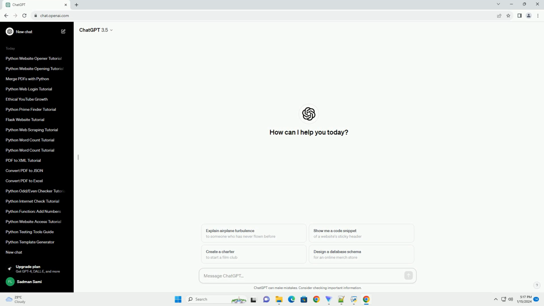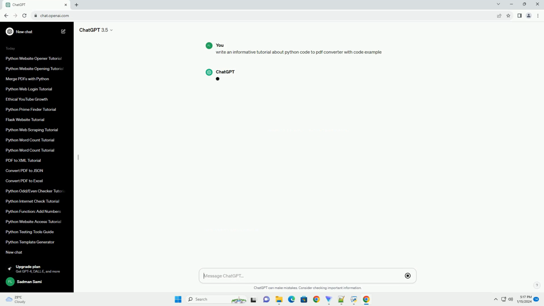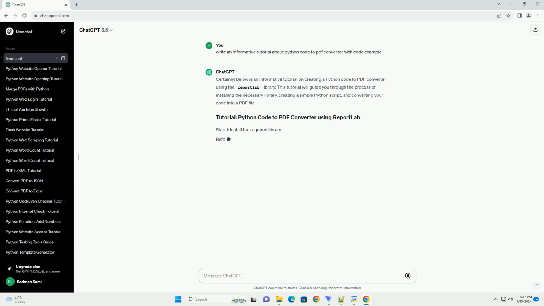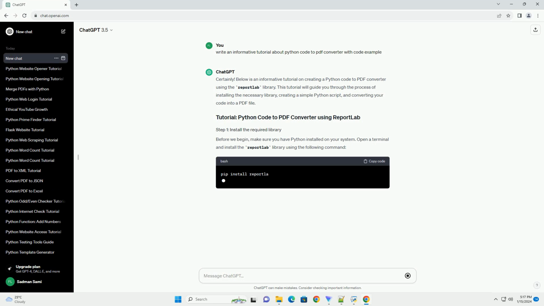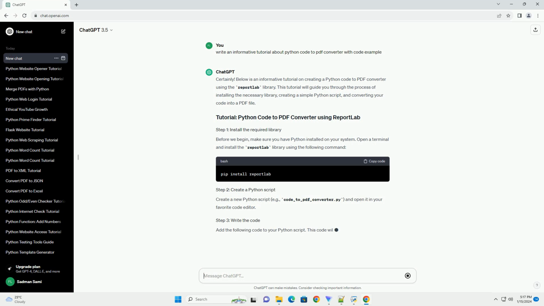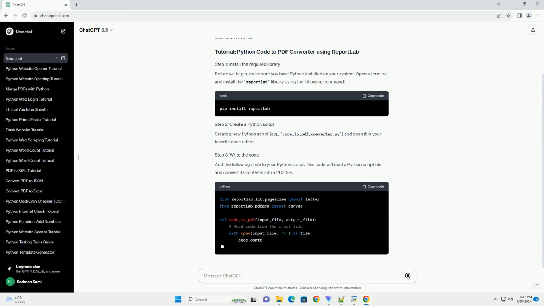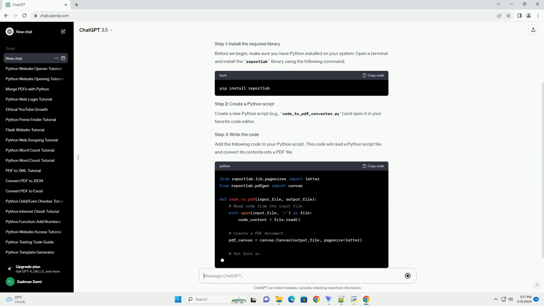Certainly. Below is an informative tutorial on creating a Python code to PDF converter using the reportlab library. This tutorial will guide you through the process of installing the necessary library, creating a simple Python script, and converting your code into a PDF file. Before we begin, make sure you have Python installed on your system.